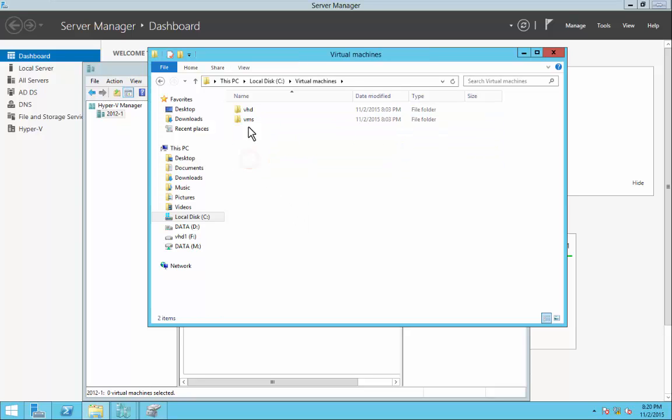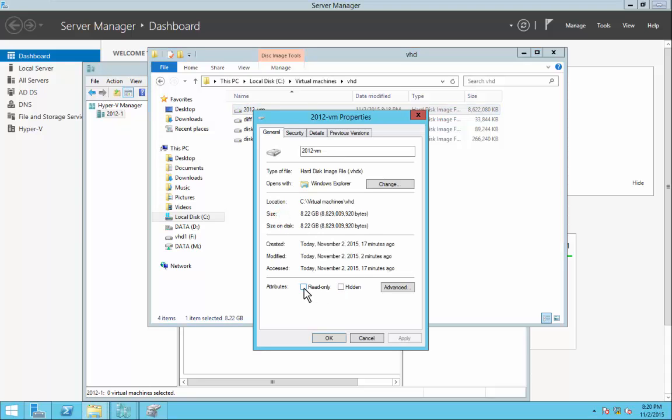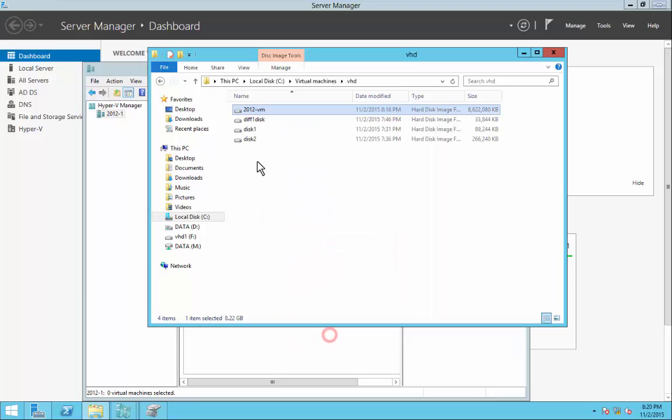So if I go to virtual machines, I go to VHD, I still have my 2012 VM hard disk. Now this is where that differencing thing can really come in. So I'm going to mark this as read-only. So I'm going to right-click on there, go to Properties, and choose read-only. And so now nothing can happen to this.